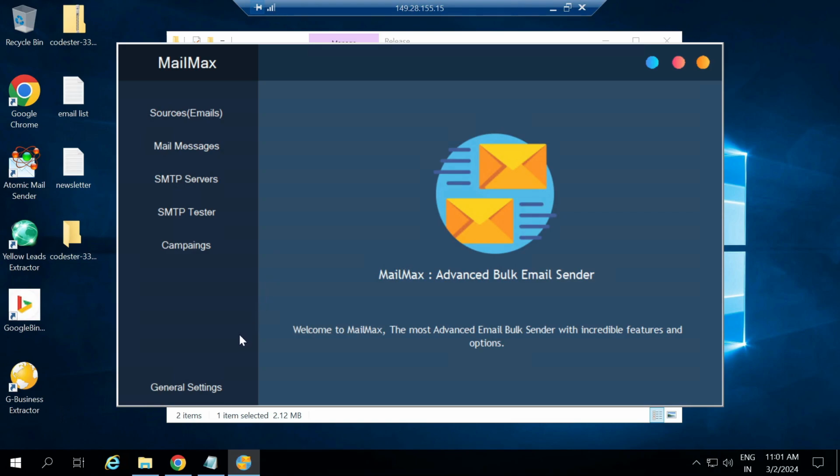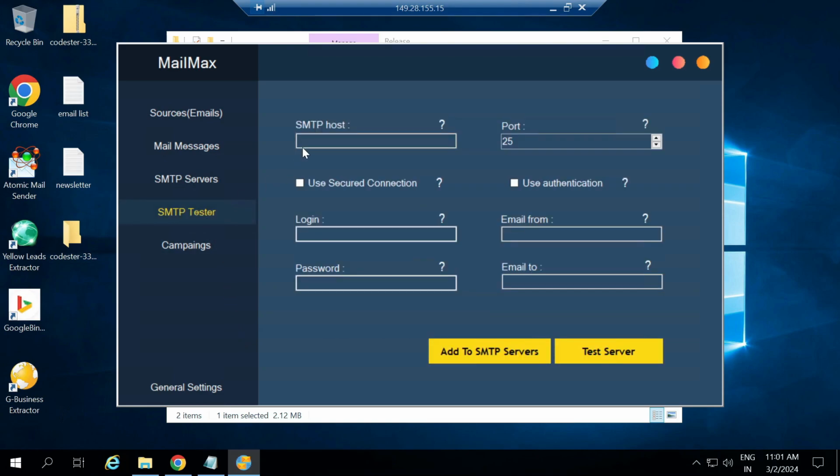First, let's test our SMTP credentials. Click SMTP Tester. Enter the SMTP host. We are using Gmail SMTP, so it's port 587. Check Use Secured Connection, and check Use Authentication. And login, provide your Google account email address. I'm using Google Workspace, that's why it's not at gmail.com. Same email I will copy and paste in email from, and in email to I will provide our support email address, which is a basic Google account.